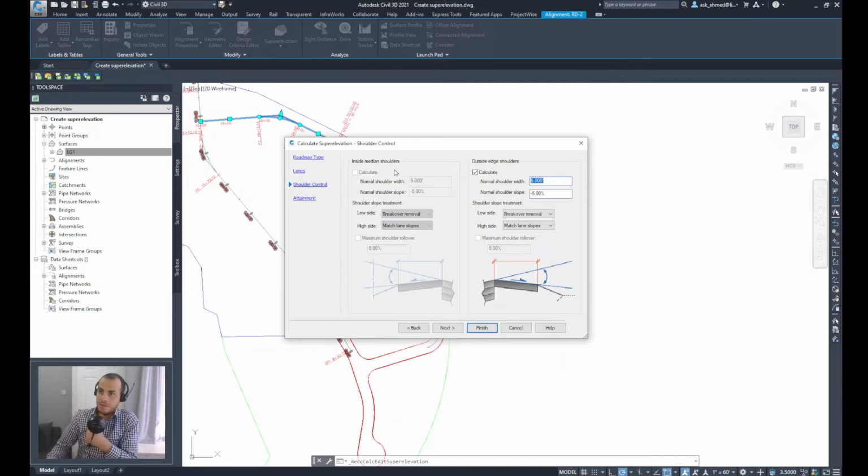The next step is to define the shoulder control parameters. Because we don't have a median, it's an undivided carriageway, or single carriageway in British terms, so inside median shoulders is grayed out because it's not applicable in that section. For the outside edge shoulders, calculate is selected. You can change the width of the shoulder if you want, currently defined as 5 feet, and the shoulder slope to be -5%. I will keep all the default values as is and go to the next step.